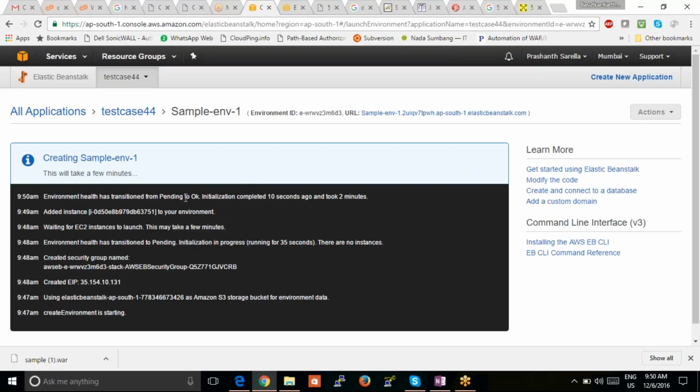Environment health has transitioned from pending to okay. Initialization complete 10 seconds ago and took 2 minutes.